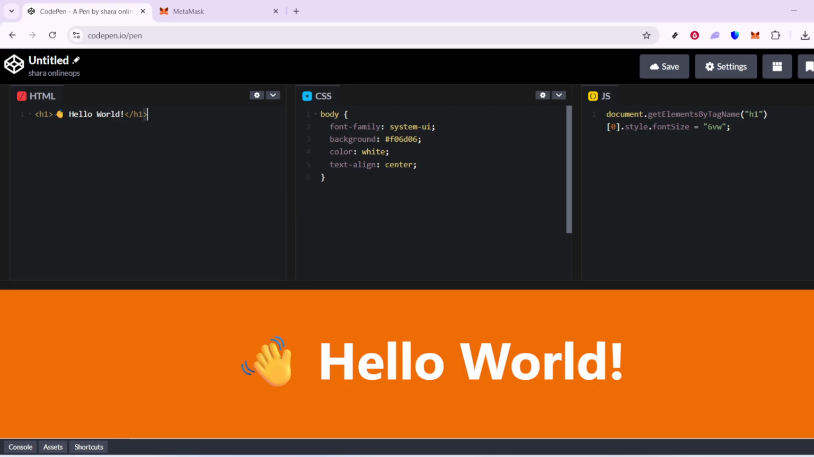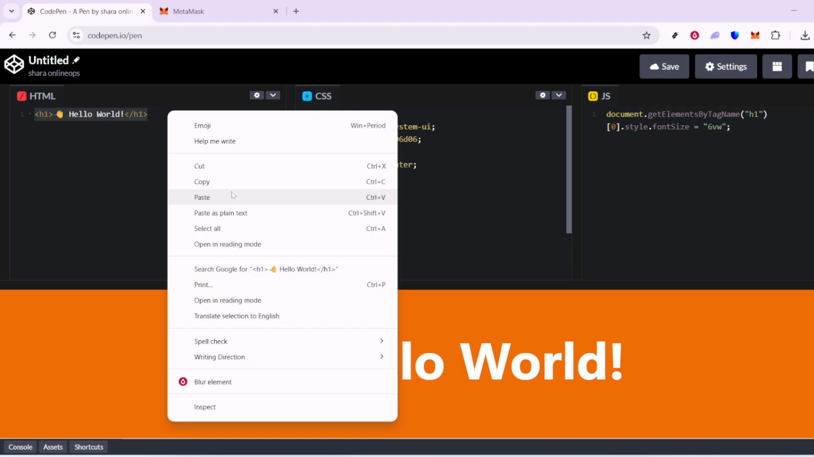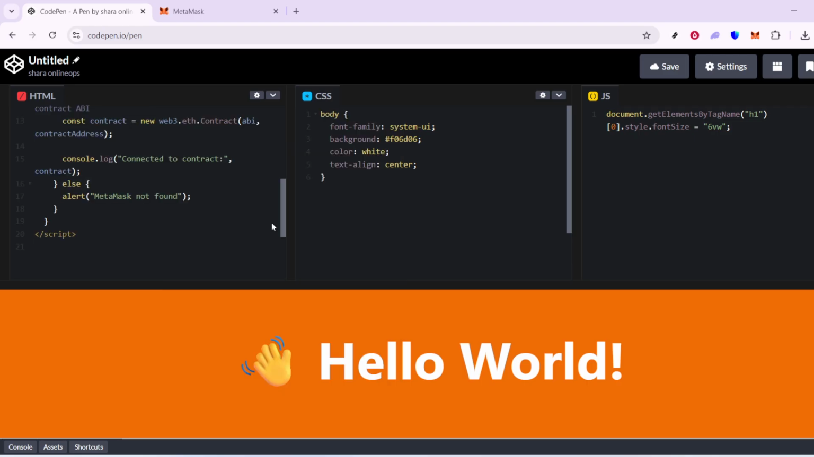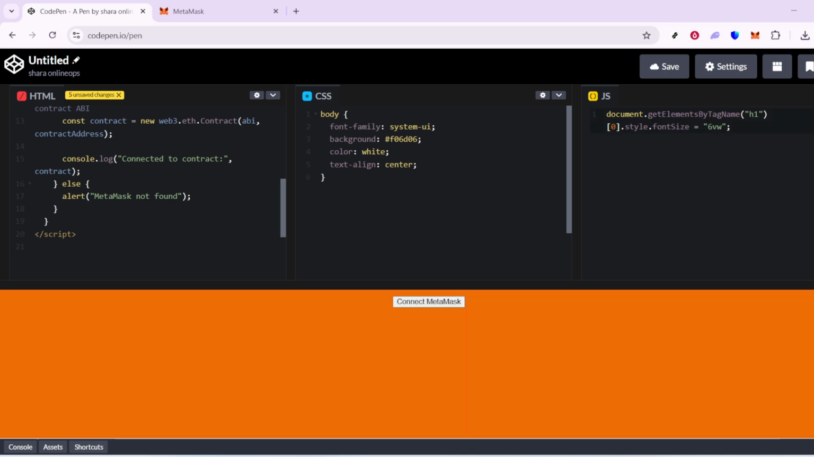If you're working on a different platform regularly, feel free to use that one instead, as long as it lets you execute JavaScript efficiently. Now that you're on one of these platforms, you'll need to paste a bit of code to simulate the connection of your smart contract. When you paste the code into the HTML or JavaScript area, it sets up a virtual environment for you to test interactions as you would with an actual blockchain connection.